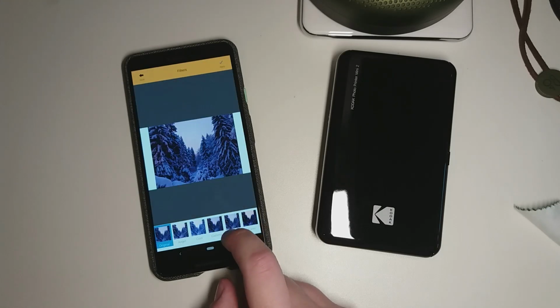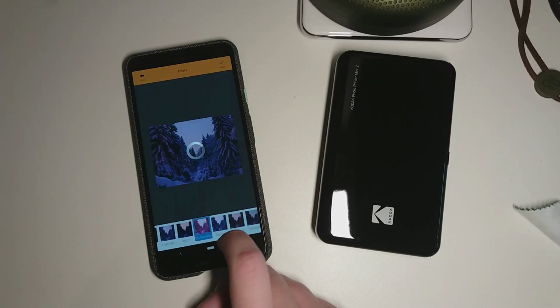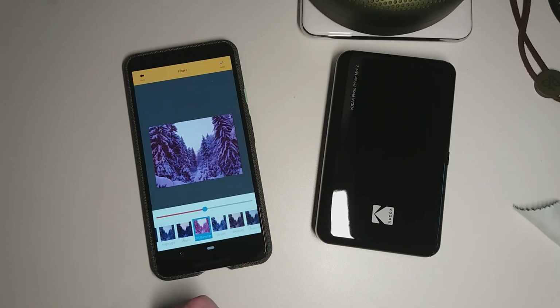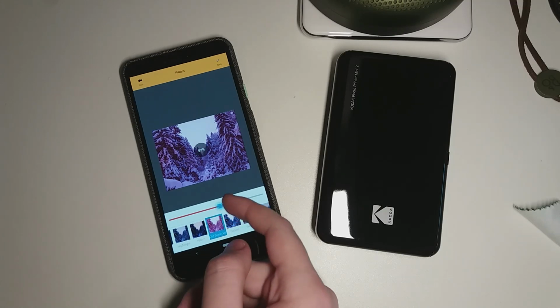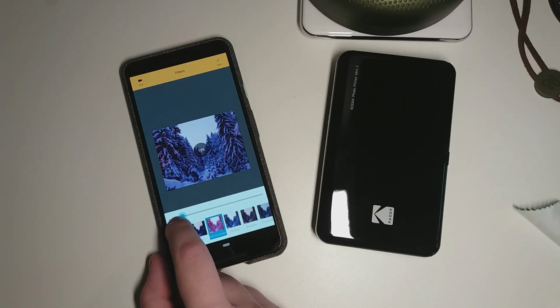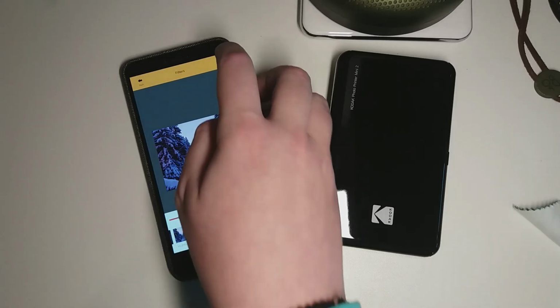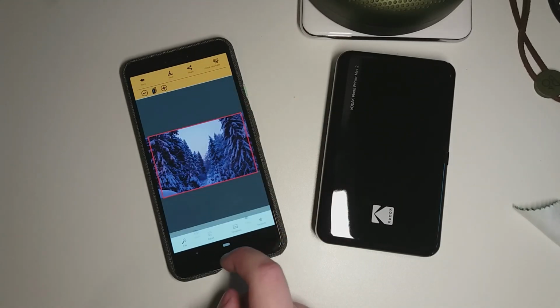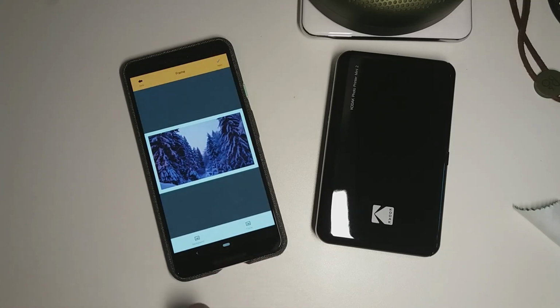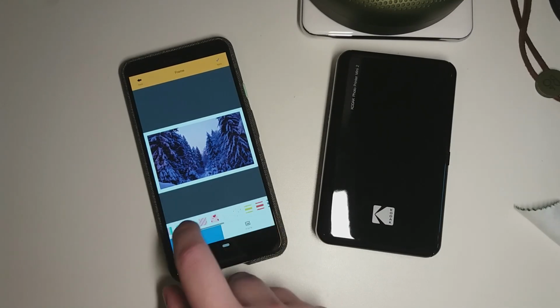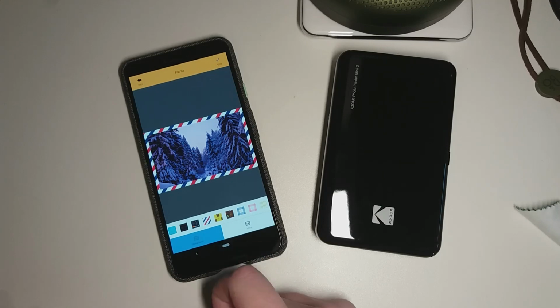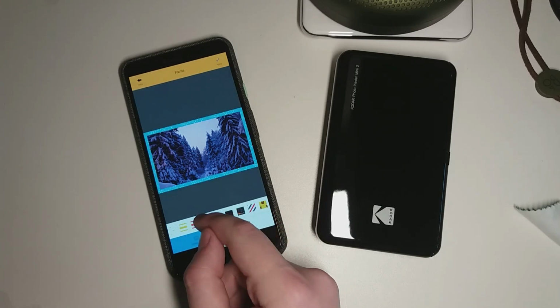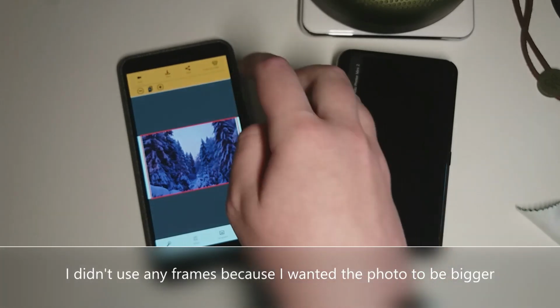You can also add filters, and this one is my favorite, called Old Summer. You can select the intensity of a filter. You can also add frames to your photos. For example, this one is my favorite, but I won't use them. And now tap print on top.